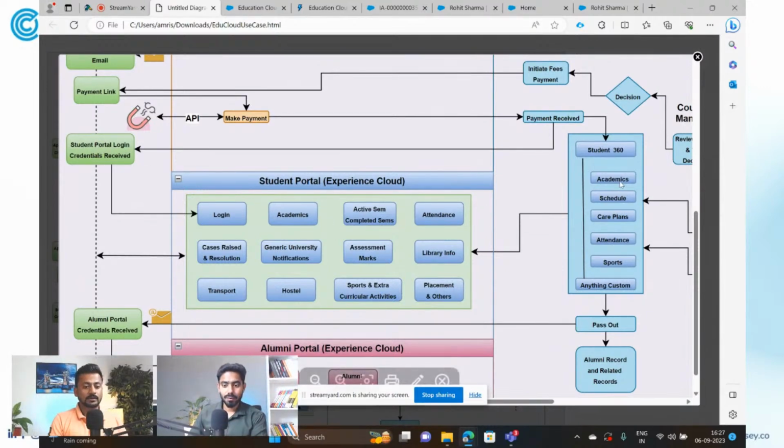The moment a student record is created, there are two sections of activities I was talking about. One is building the student 360, in terms of assigning courses, faculty, everything. The other part is that he should have his own view, so he'll be given the credentials for the student portal. So the obvious question is, what would he do with that?